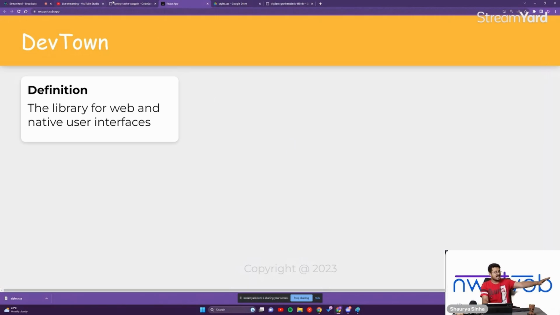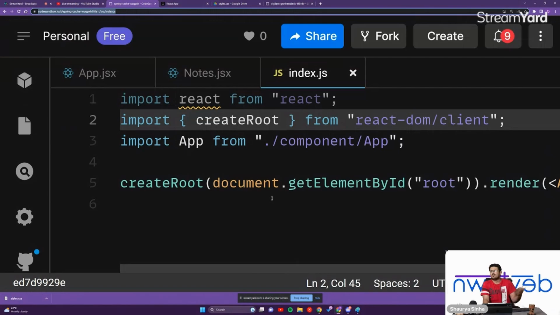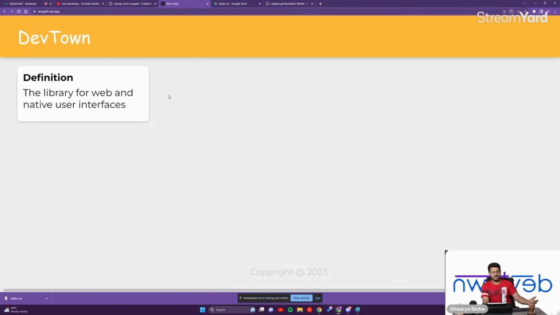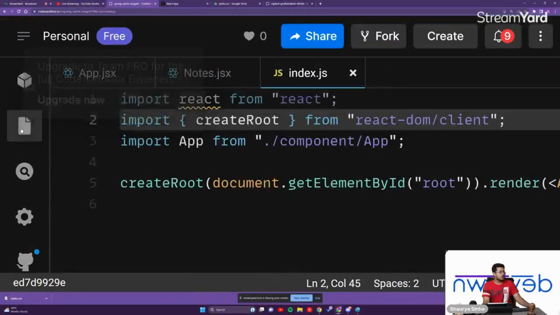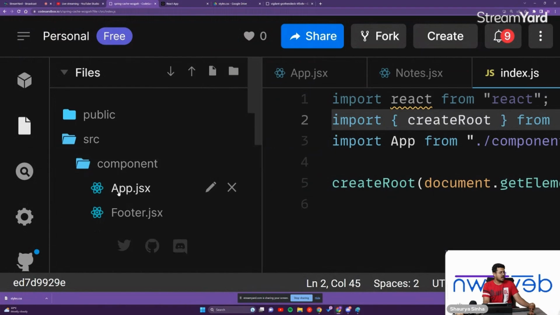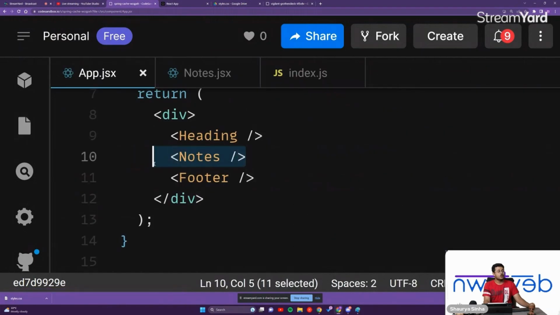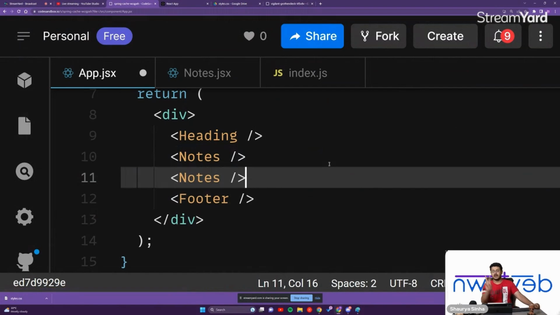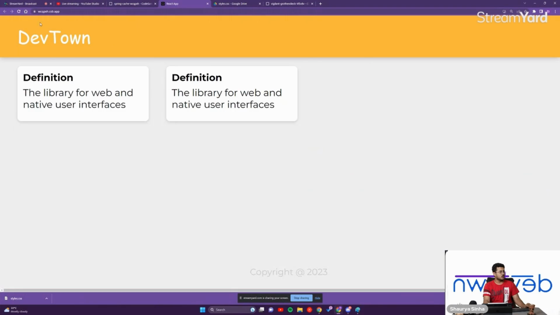So if we go back, guys, and we want more notes on our screen, I don't like one note. Right now we are just having one note over here. I want multiple notes on our screen. What you have to do is just go into our app.jsx. You want two notes, copy paste this component. Now you are having two notes. Let us save this, go back to our website, reload our page. As you're able to see, two notes are present on our screen.